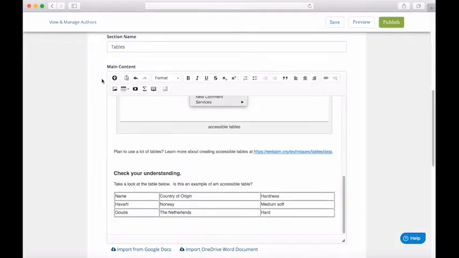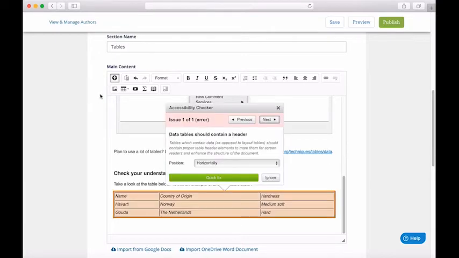Before publishing, we recommend utilizing the accessibility checker on each section to ensure your resource is accessible to all learners. When you click on the checker, it will identify any accessibility issue within your section.